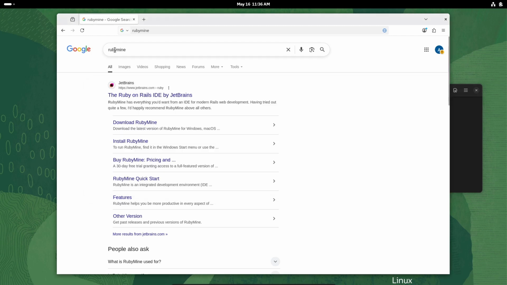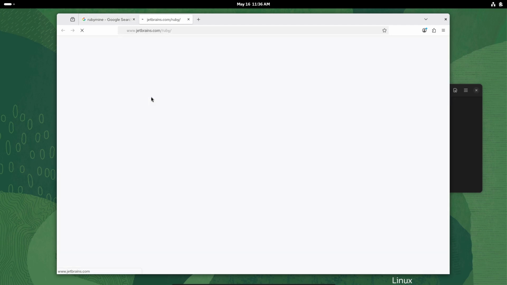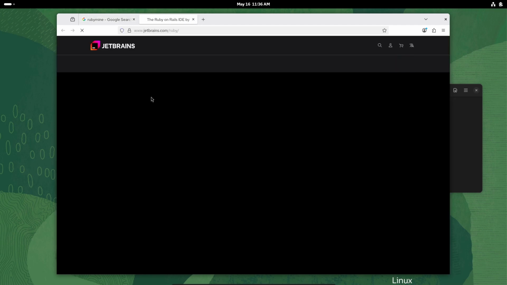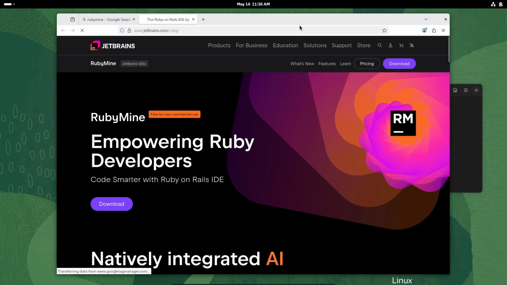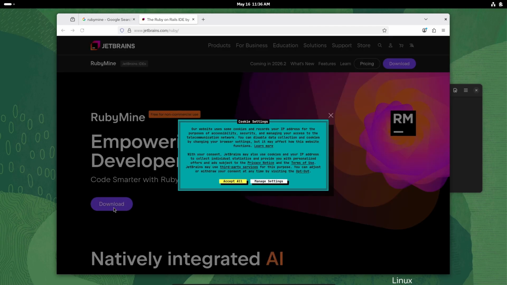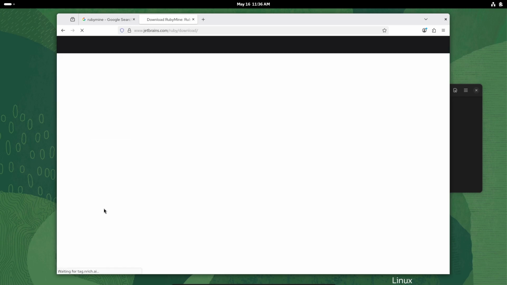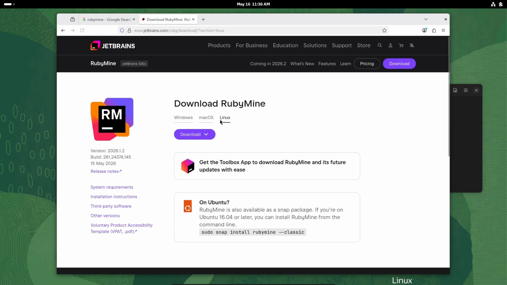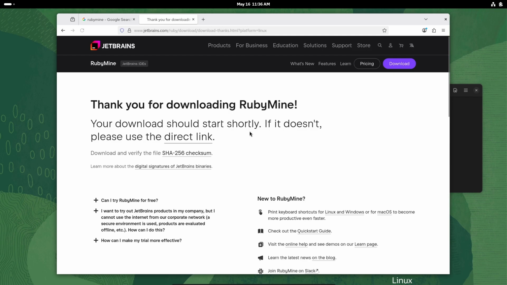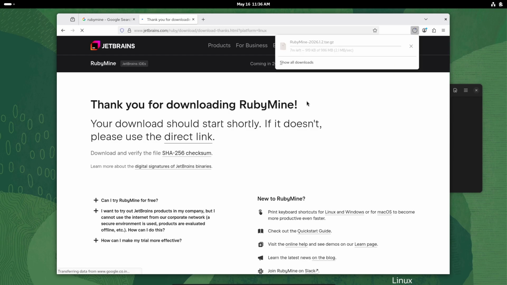To download the software, in the Google search box write RubyMine, then go to the jetbrains.com site. So here you can get the new page. Let's click on accept all, then click on the download button. Linux is selected here. Selecting this first option, after clicking here you can see the file is now downloading. Total size is 986 MB.